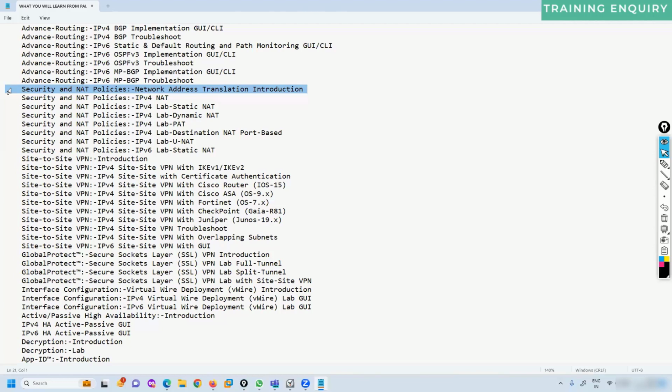We will do the theory of network address translation: what NAT is, why it is required, and the types of NAT available on Palo Alto. Then we will do practicals of static NAT, dynamic NAT, and PAT. We will also do the lab of destination NAT. Then we will also do the lab of U-turn traffic NAT. Then on Palo Alto Firewall, you can also do network address translation on IPv6, but on Palo Alto, only static NAT is supported for IPv6. So we will also cover that.